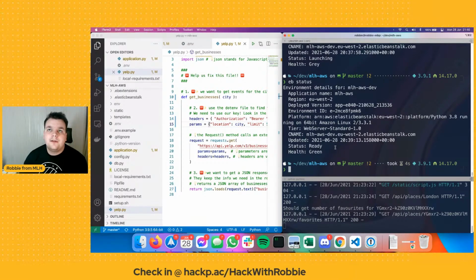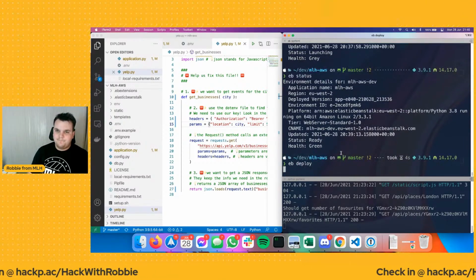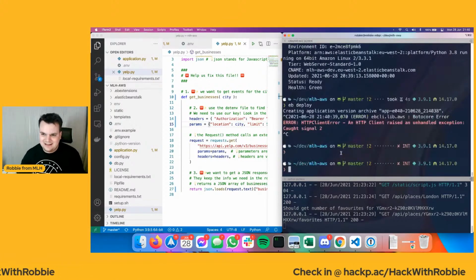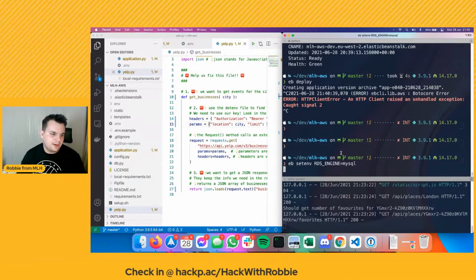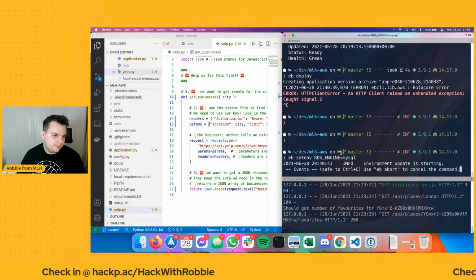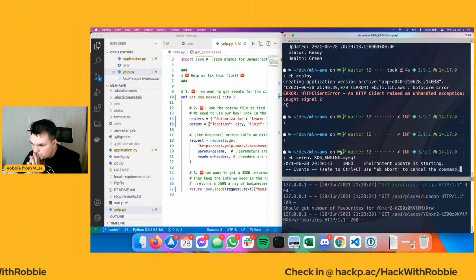What's the next step? EB deploy. Reading from the slides. Oh, wait, hang on. Kill it! Kill it! I didn't run the other one. eb setenv RDS_ENGINE equals MySQL. Environment update is starting.